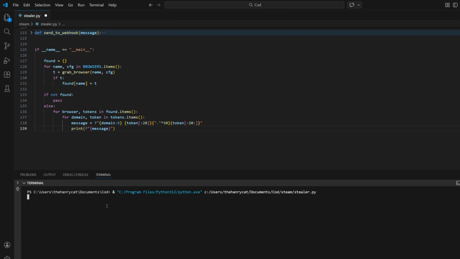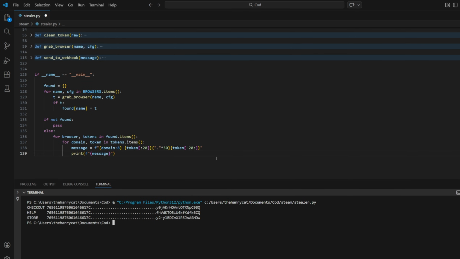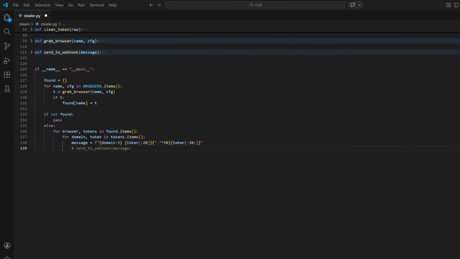Now, if I run the script, you can see that it prints out the tokens along with their labels, like checkout for the checkout subdomain, help for the help subdomain, and store for the store subdomain. I wasn't logged into the Steam community domain, otherwise you would have seen the Steam community token here as well. This script works only for browsers. We could try writing one for the Steam client too, but it authenticates differently, so I'm not completely sure about that. Also, in the original script, instead of printing the tokens, there's a line that sends all of them directly to the webhook. Now let's talk about how that archive was created.